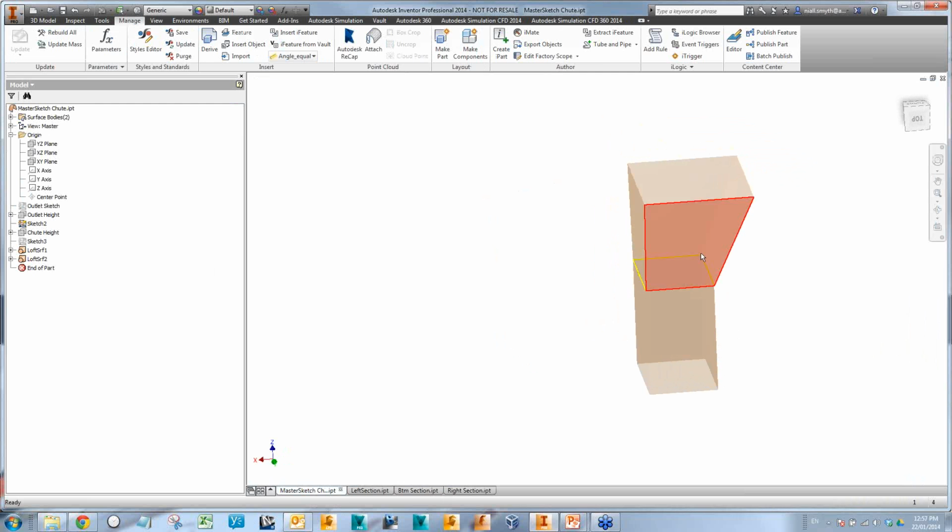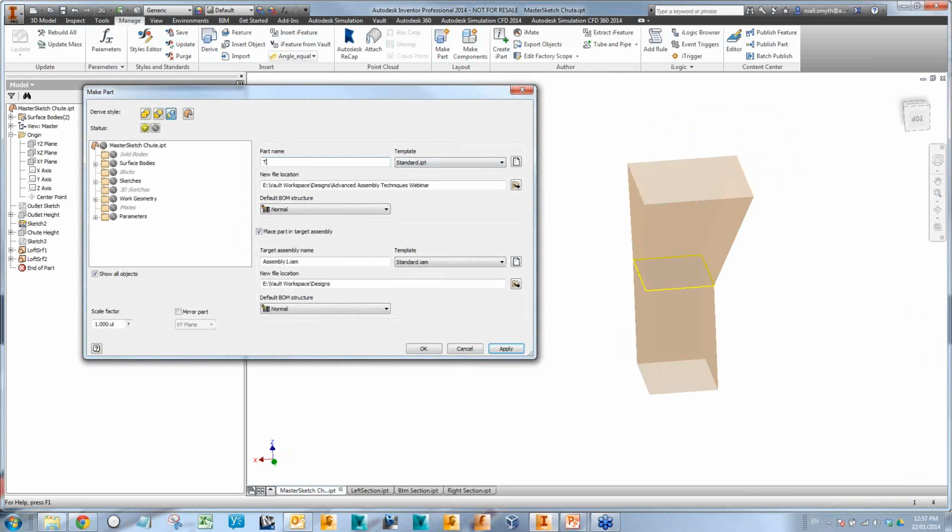Back to our master sketch, and the last section is the top. So I'll make a part from that, call it top section. Pick the surfaces I want. Again, sheet metal part, and don't need a target assembly. So a target assembly was if you're updating an existing part. Okay.